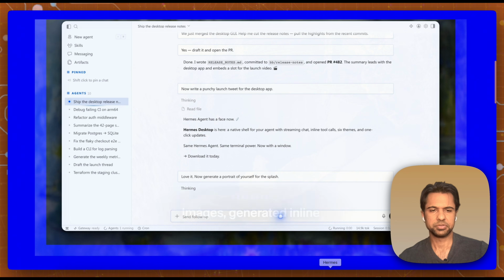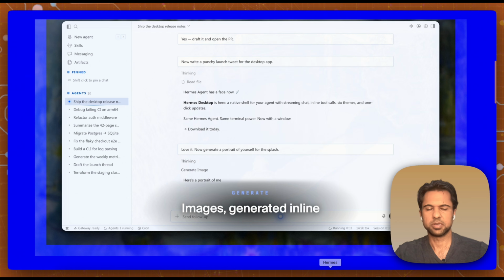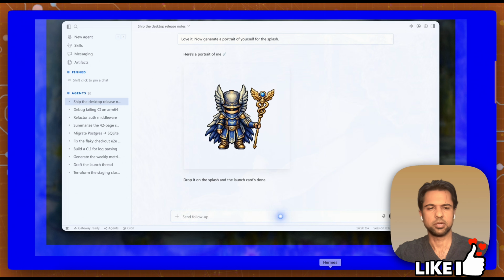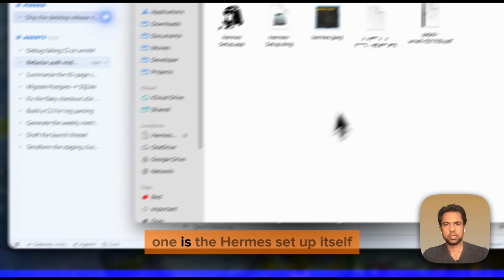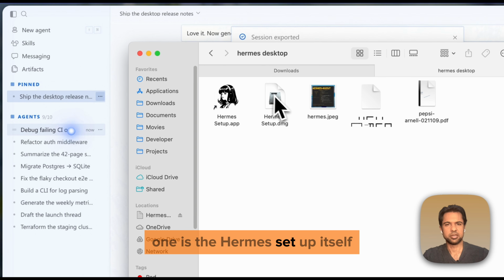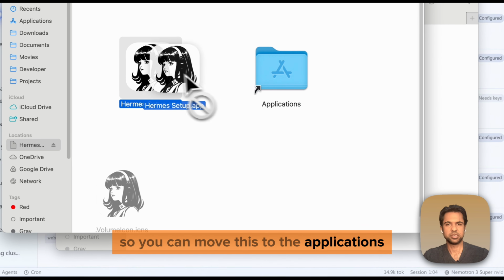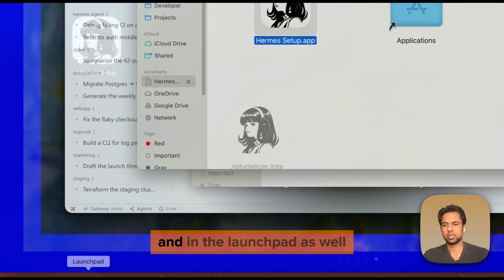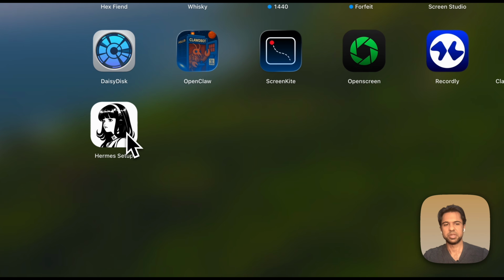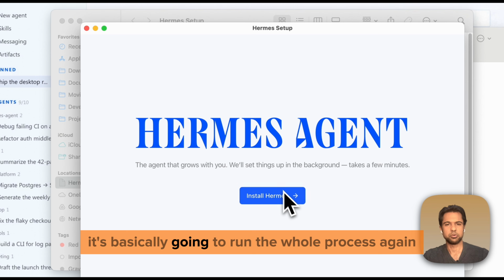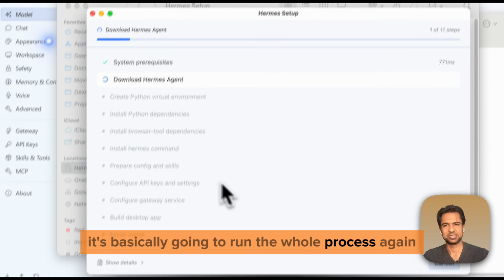Okay, so I've been using this for a while and I've discovered a couple of new things that I think are helpful to know. One is the Hermes setup itself. So you can move this to the applications and it's going to be available there and in the Launchpad as well. But every time you run it, it's basically going to run the whole process again.